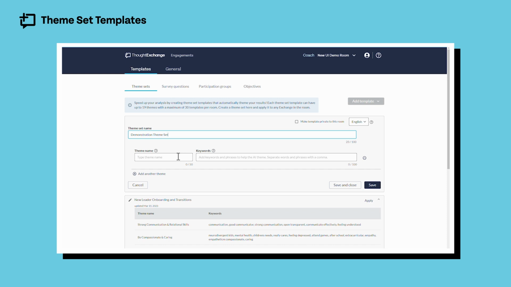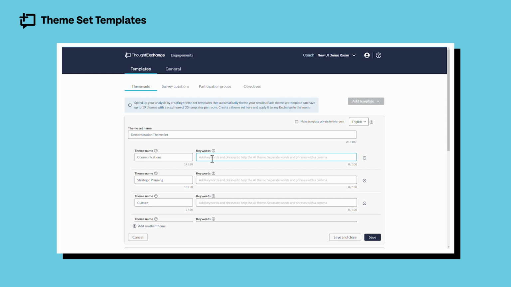I can create themes based on the thoughts I've seen in my exchange already, based on the results of past exchanges, based on things I had in mind before running the exchange, things I'm required to report on, or anything else I like. To add keywords or phrases, I can simply enter what I would like the software to look for in the thoughts, keeping in mind that the AI will look for exact matches, root words, variants, and tenses of each. After each word or phrase, I can hit the Enter key to create that keyword.